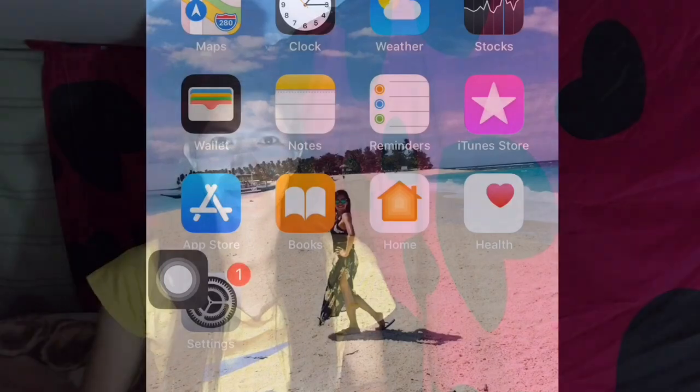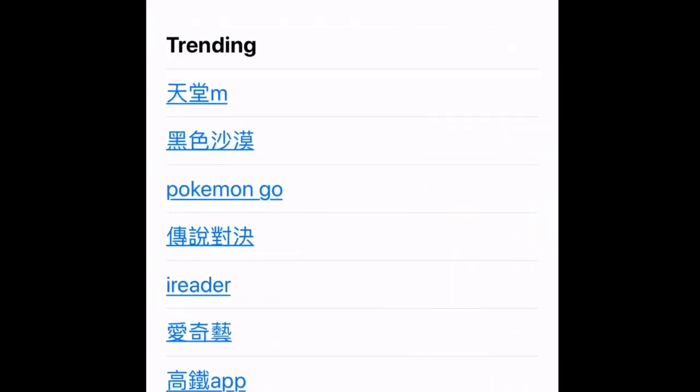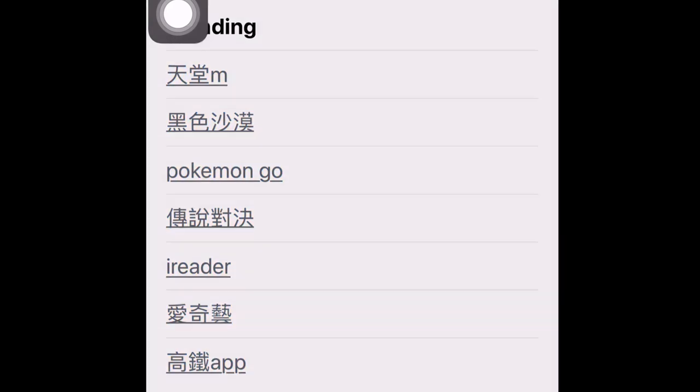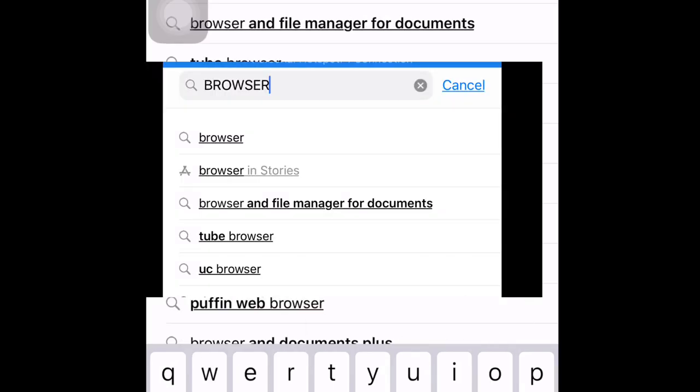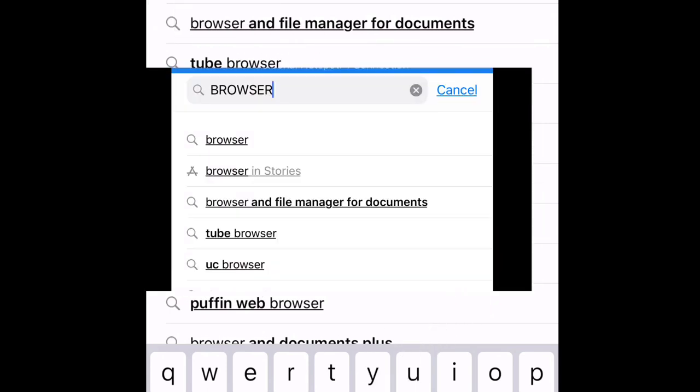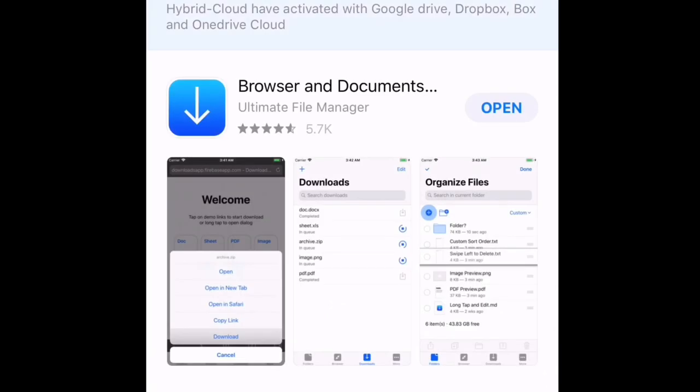Second step, search for browser. Only browser. Then you press this blue arrow-down icon, a browser and documents app, and download it.